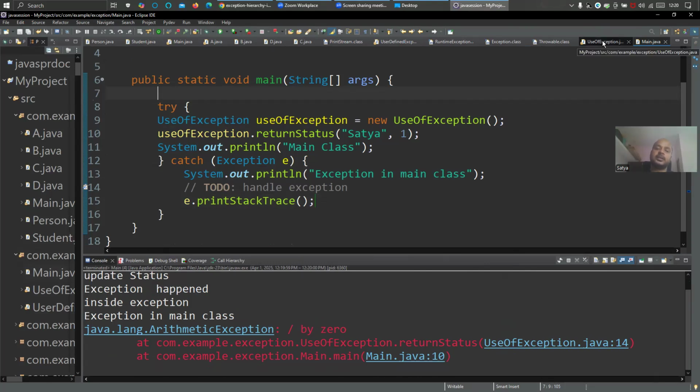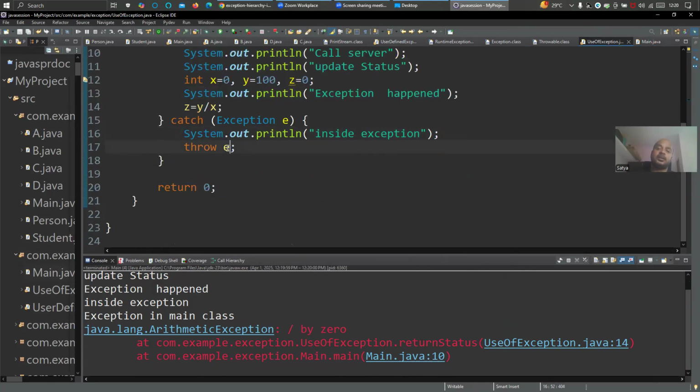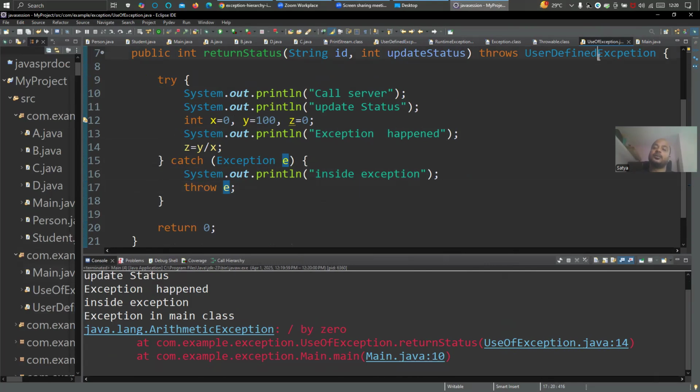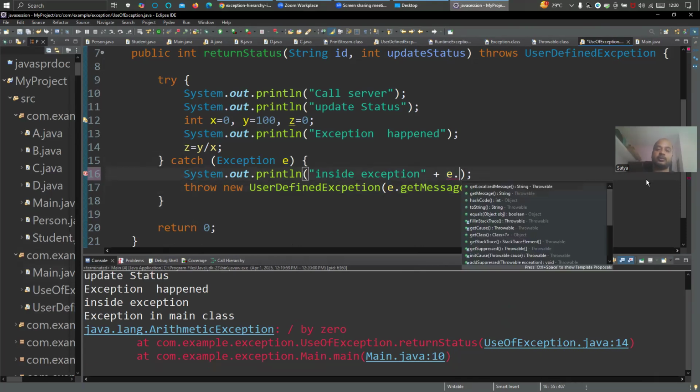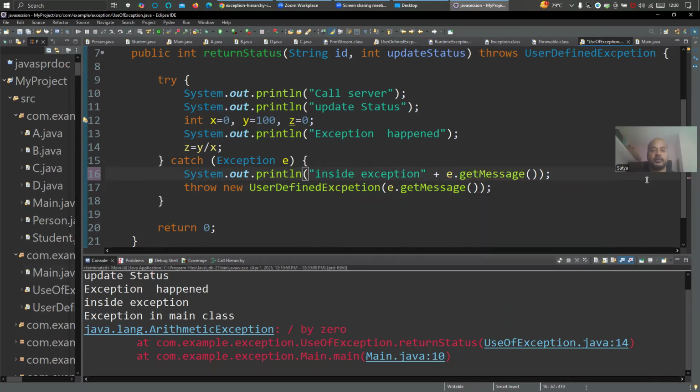What happened here? I have just written throw user defined exception, right? I have written throws, and I will also do the same thing here. I will catch an exception, and I will throw user defined exception e dot get message. E dot get message will give the message of that exception. I will display it here also, so that before throwing you will be able to understand what actually this method does.